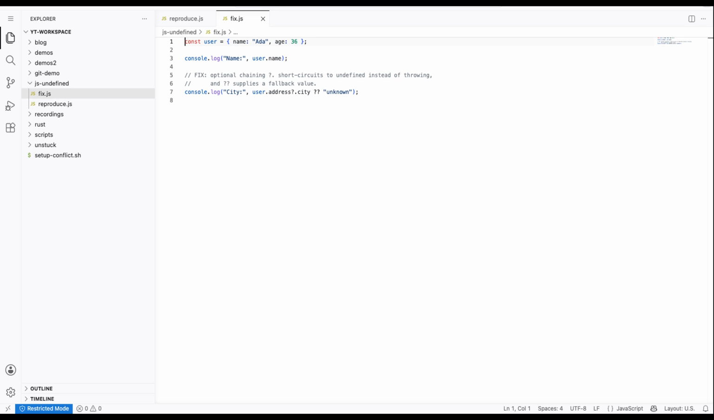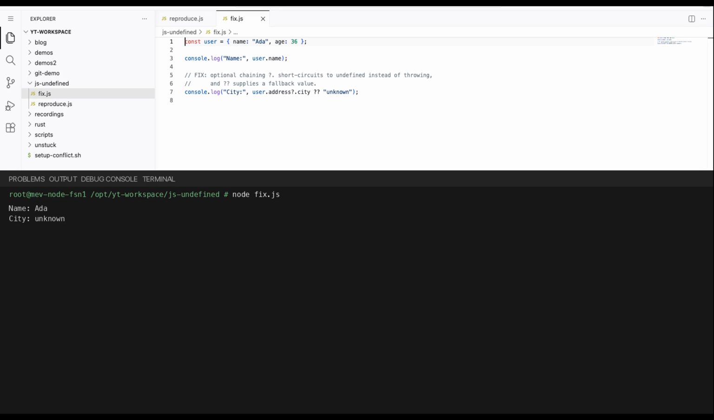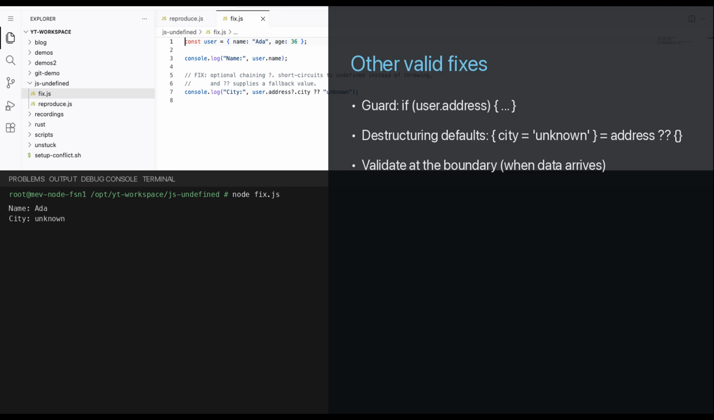No crash. Run it. Name prints and city prints unknown. The program runs to completion. No error. Optional chaining isn't the only way. You can guard with an if statement, use destructuring defaults, or best of all, validate the data at the boundary, right where it enters your app, so the rest of your code can trust it.